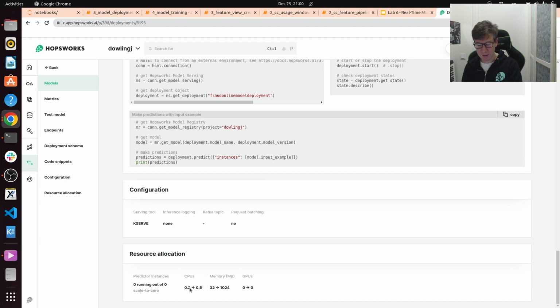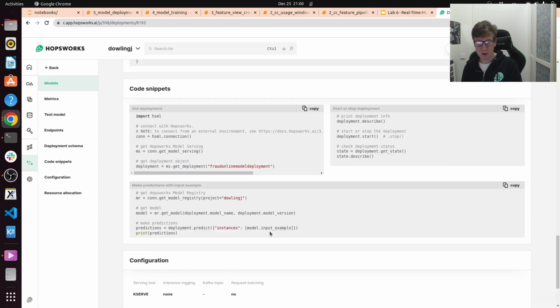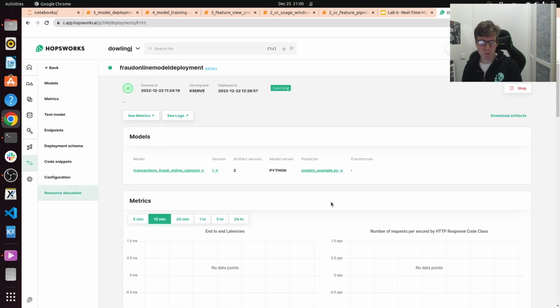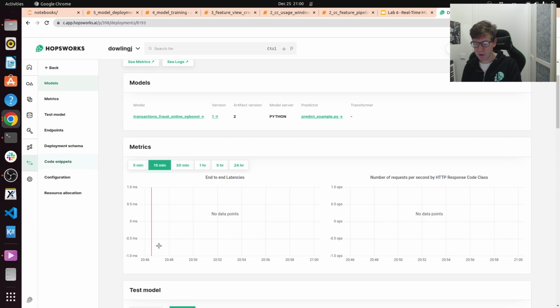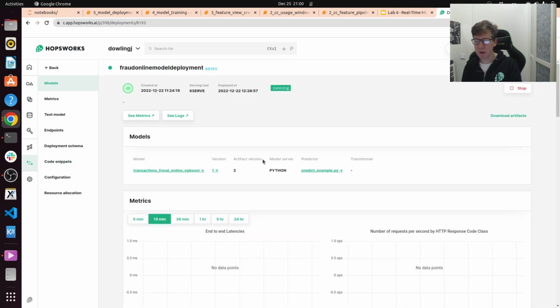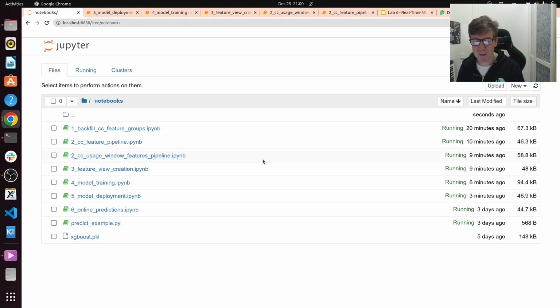And then the resource allocation. In this case, I've got 1024 megabytes available and about half a CPU. There's not a huge amount of resources, but probably enough just to handle some small number of requests per second. And then we've got some Grafana charts showing you the number of requests per second on your model. So that's it. We've deployed the model.